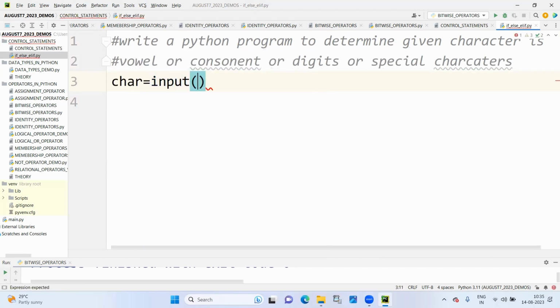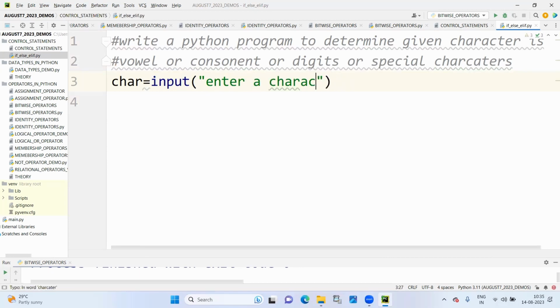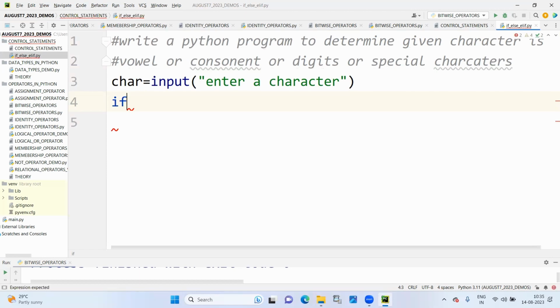So now I'm taking one character as input: enter a character. Here you are entering the character at runtime. Okay. How will the logic be written inside of this character determination? The if statement is a built-in statement.